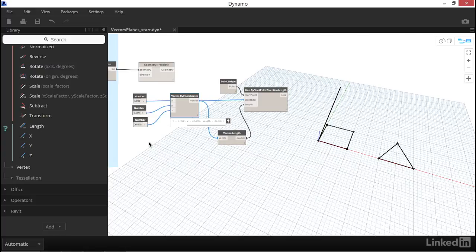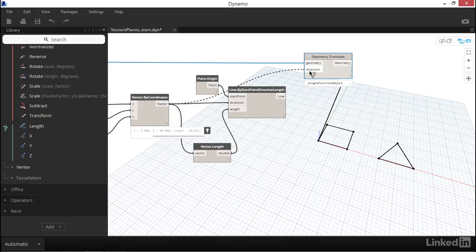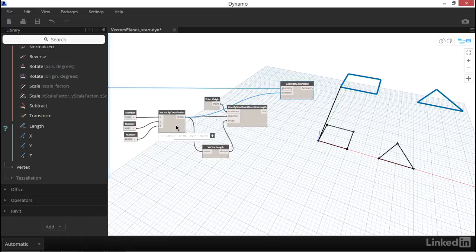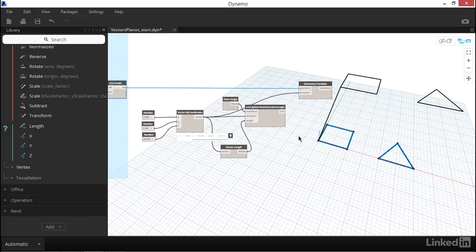To really understand, let's plug our new vector into the direction input of our translate node. There, see what happened? The square and the triangle both have been moved to a new location based on the direction that we defined with our vector. Note that translate doesn't erase the original geometry. It creates a copy in a new location. If we needed to hide the original geometry, we could turn off the geometry preview, but the information is still there in the original node in case we need it again downstream.